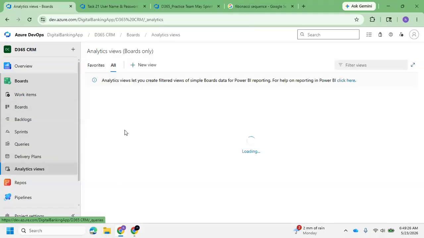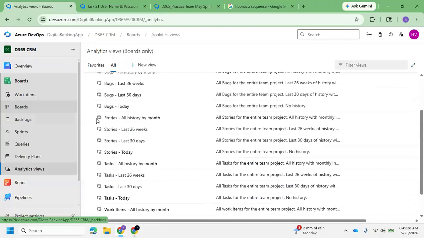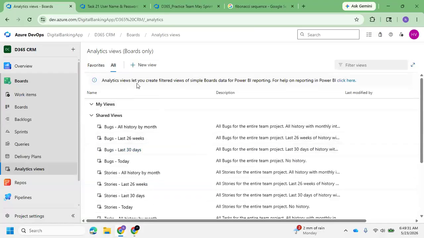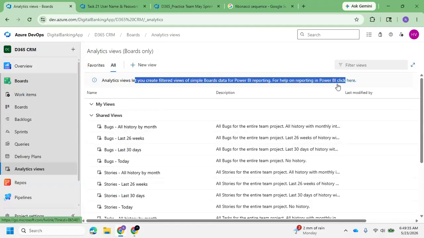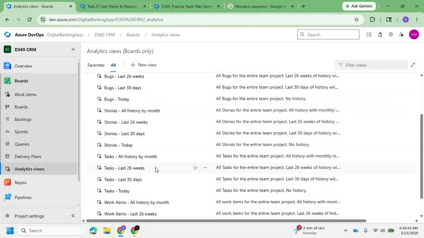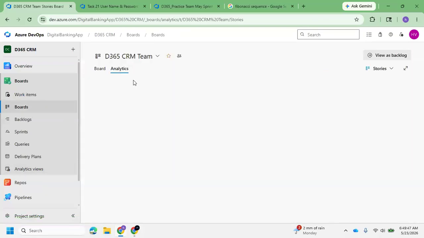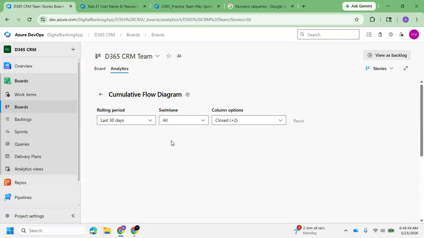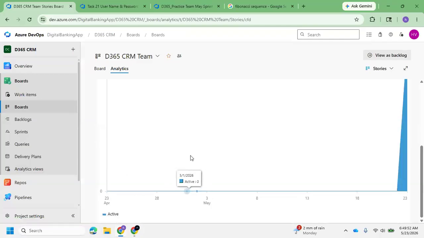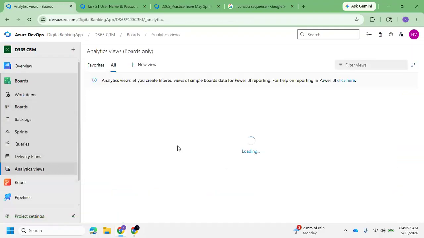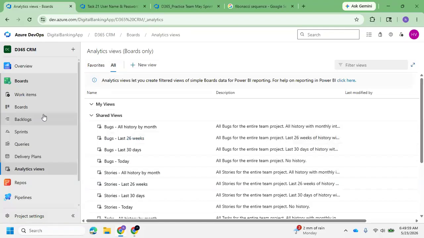Actually, whatever views we have here, we could see it from the board level as well. Let me check it. Analytics creative field here. I think we should open it from Power BI only. So basically, these are kind of dashboards, similar to what we are seeing here, right? Analytics. Similarly, this will be generating some Power BI boards. You can open it in Power BI. So these are the ready-to-use queries, bugs in last 26 weeks.